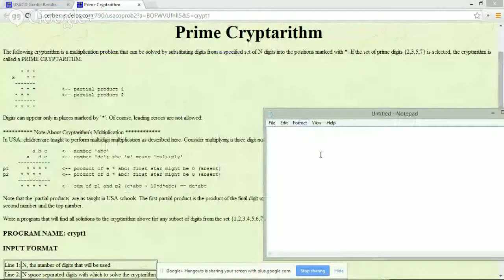Cryptarithm is something like when you represent numbers with alphabets, like A equals 1, B equals 2, C equals 3, and vice versa.